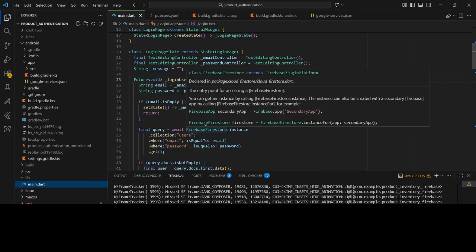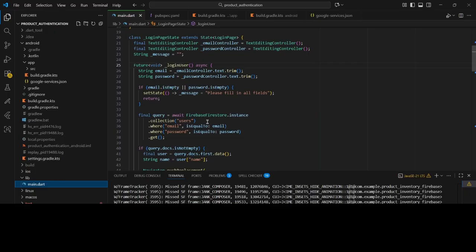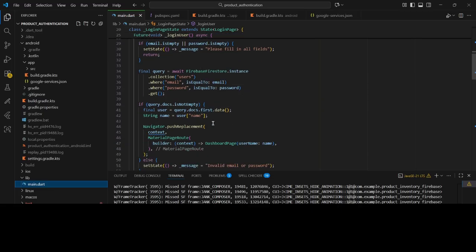String email and string password first. On these lines, it gets the email and password from the text controllers. Final query equals await FirebaseFirestore.instance. This is the most important part. The query: I am building a query to search the users collection. The collection is the users collection where email and password are located.